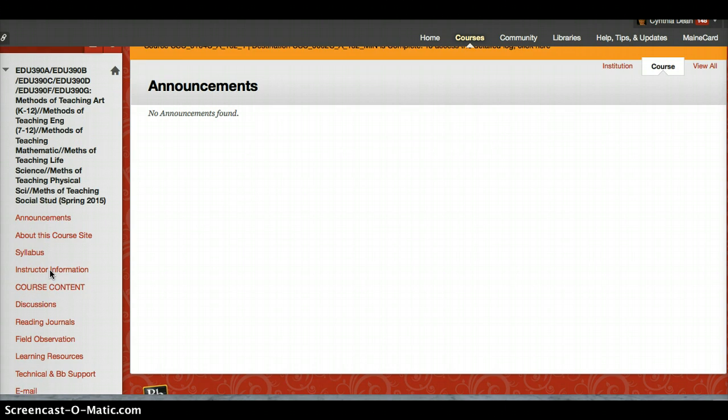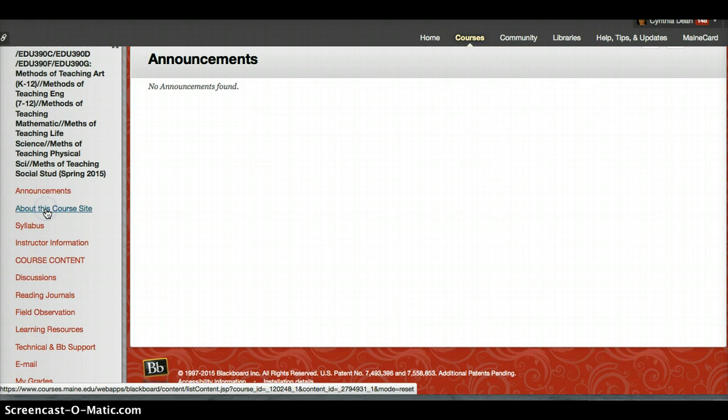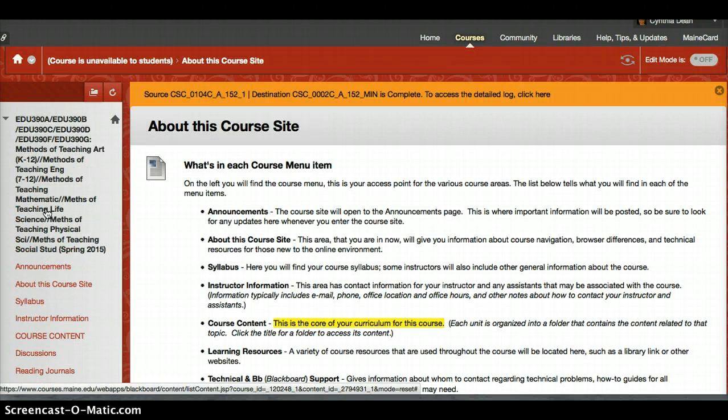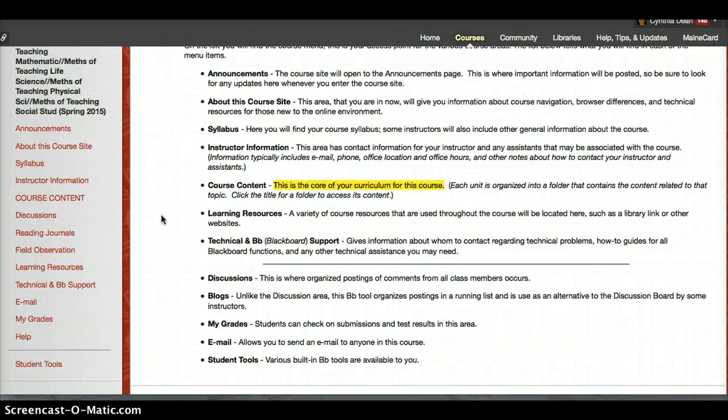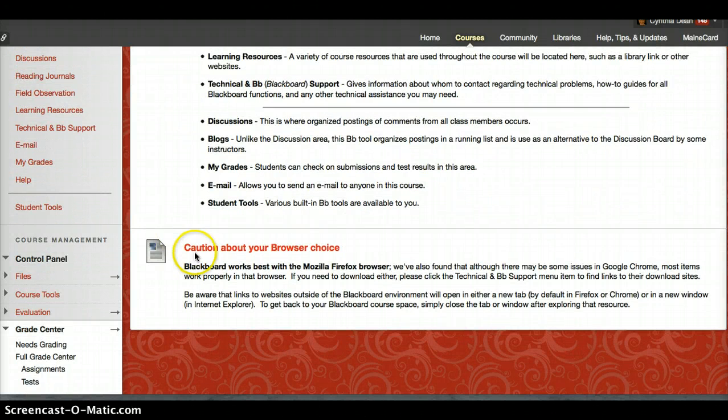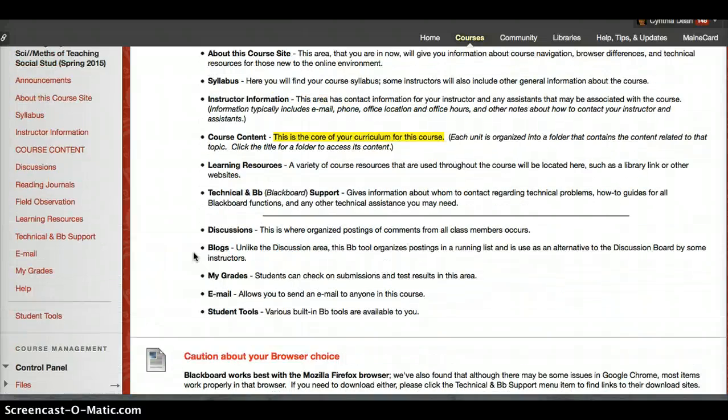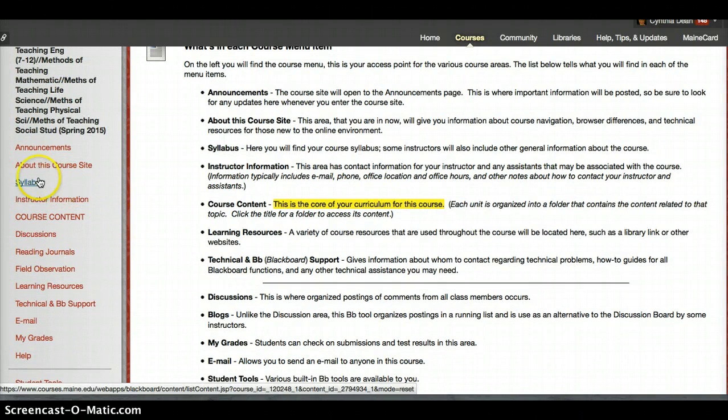Off to the left is the toolbar, and the next link is about this course site, and this just gives you some information about what to find and what things are used for. This is important. Please make sure you're using Firefox. Blackboard does not work well with Safari and Internet Explorer. It sometimes works with Chrome, but there have been some issues. So if you don't have Firefox, download it. And there's a place here for the link. I'll show you that in a second.